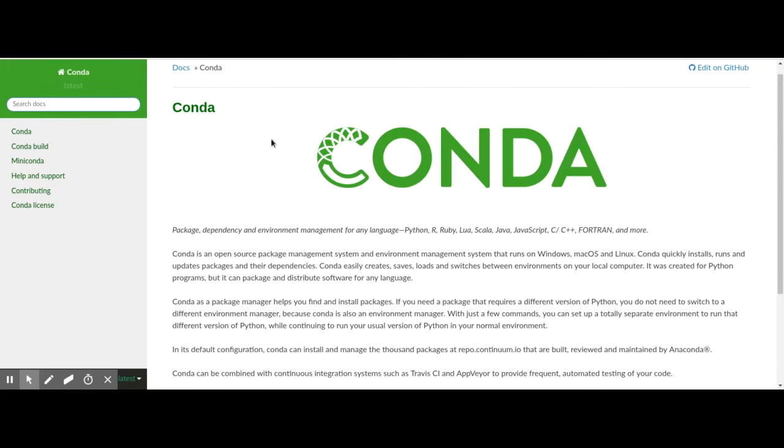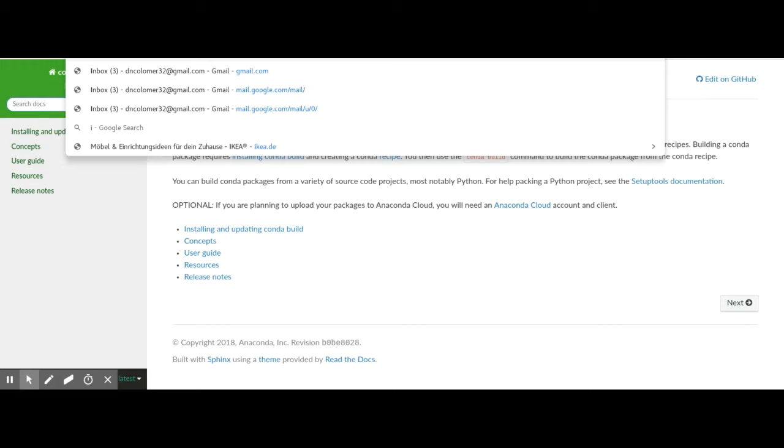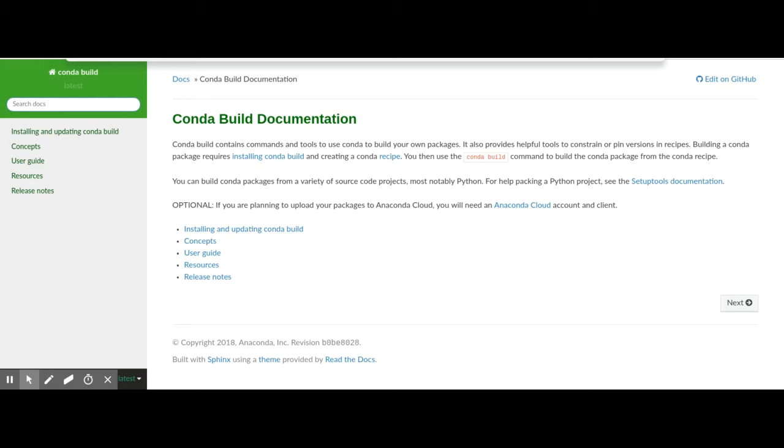Conda build. Installing and updating Conda build. Conda build contains commands and tools to use Conda to build your own packages, blah blah blah. But I want to install, so install Conda on Ubuntu.